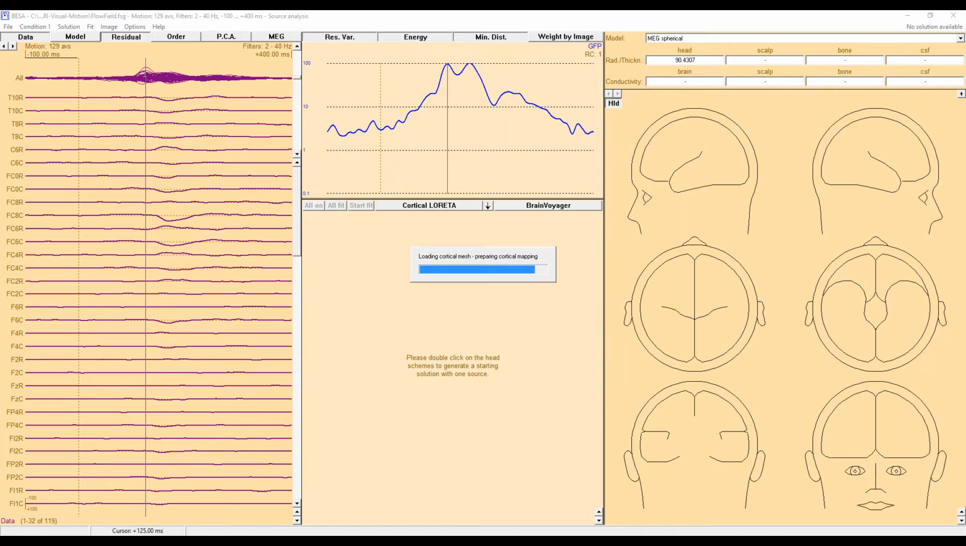When I start the cortical imaging for the first time, there will be a delay in computing the result because BESA now needs to compute the interpolation rules on the individual cortex mesh where the result is displayed. This takes approximately 30 seconds on a standard computer. It may take slightly longer now that I'm broadcasting my screen.